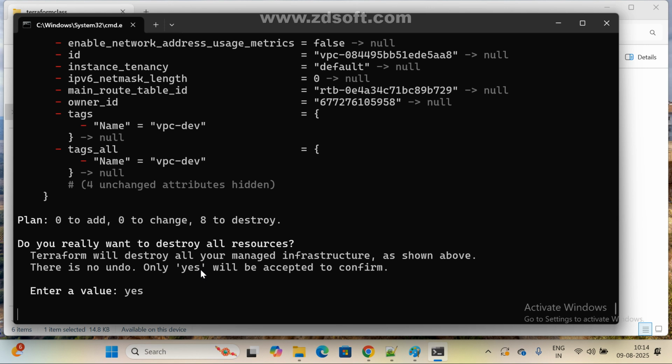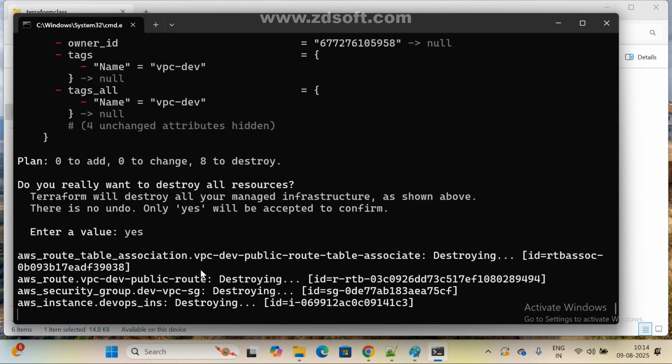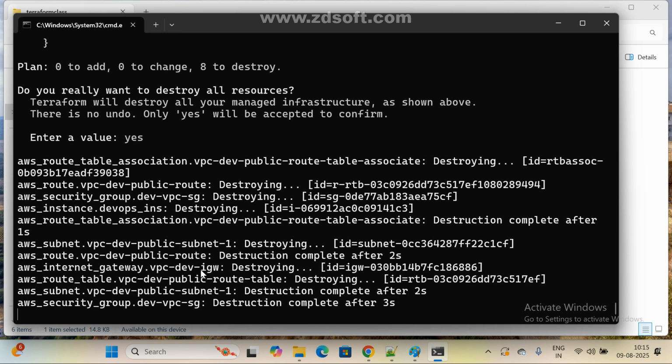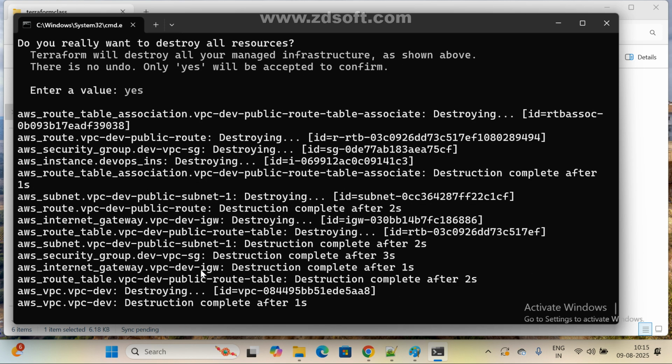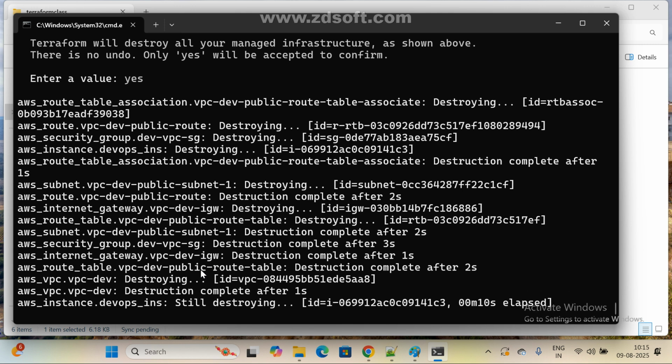So now, depends on count. Count means just simply declare one variable, and whenever we need, those many resources will be created. For example, you need 5 VPCs, wherever you want. Not only EC2 instances. If you need 5 VPCs, you go to the VPC and we need to add count 5. That's it.